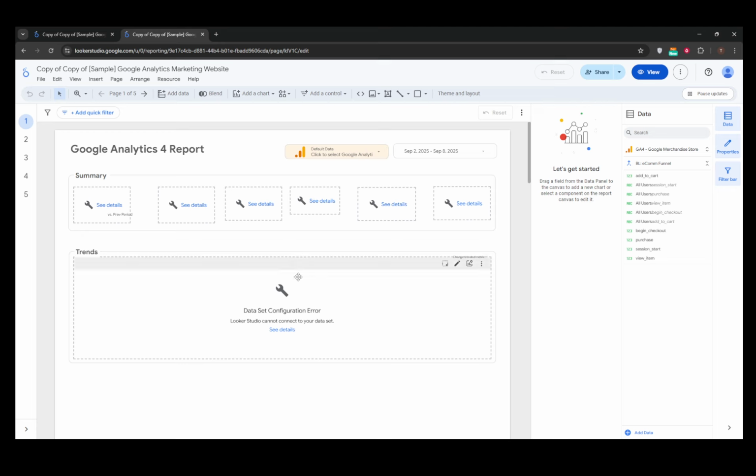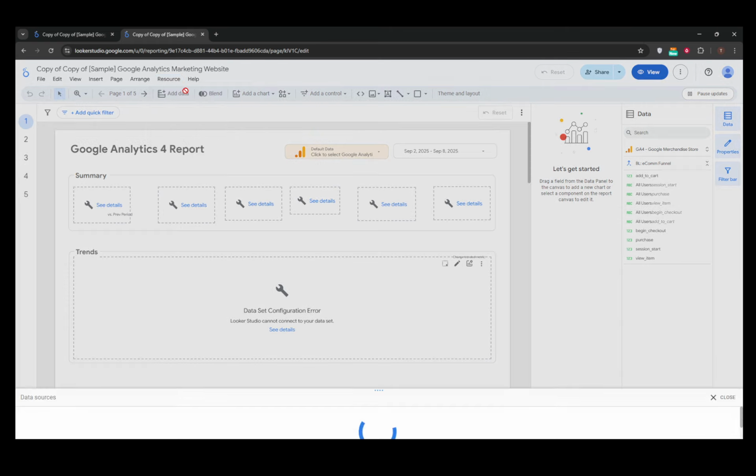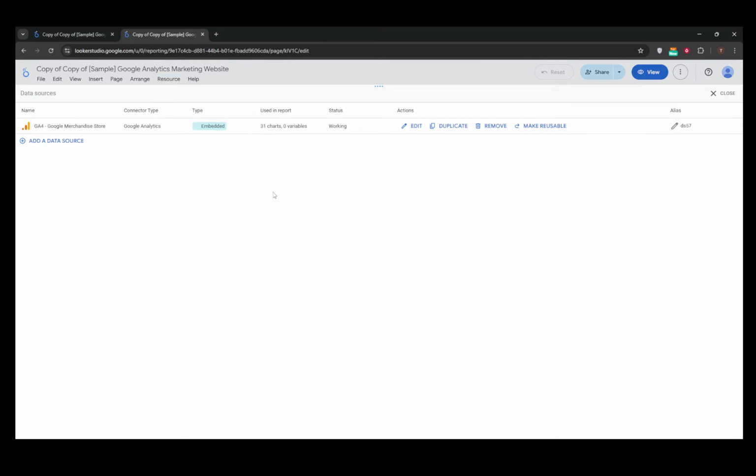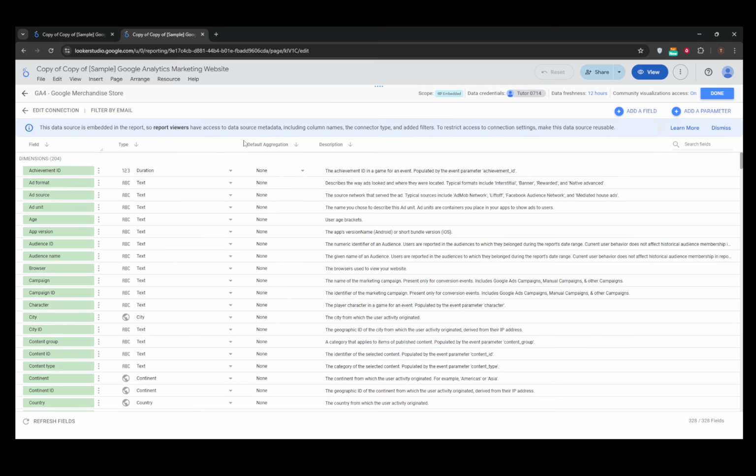First, open up your Looker Studio report. Once you're in, navigate to the top menu and select Resource. From the drop-down, choose Manage Added Data Sources. This is where you'll handle the connection to your GA4 data. Locate your GA4 data source and click on Edit. This step gives you the flexibility to modify its configuration.